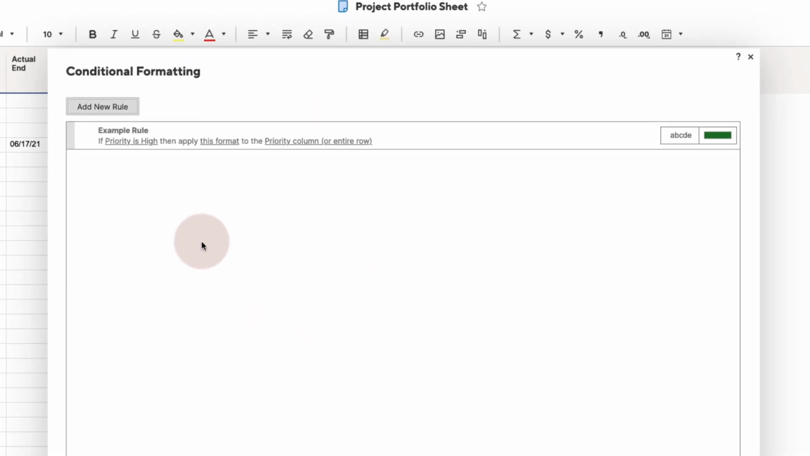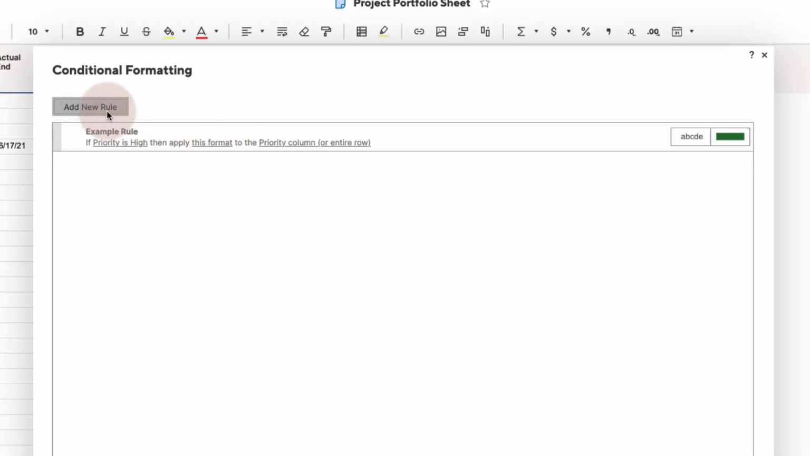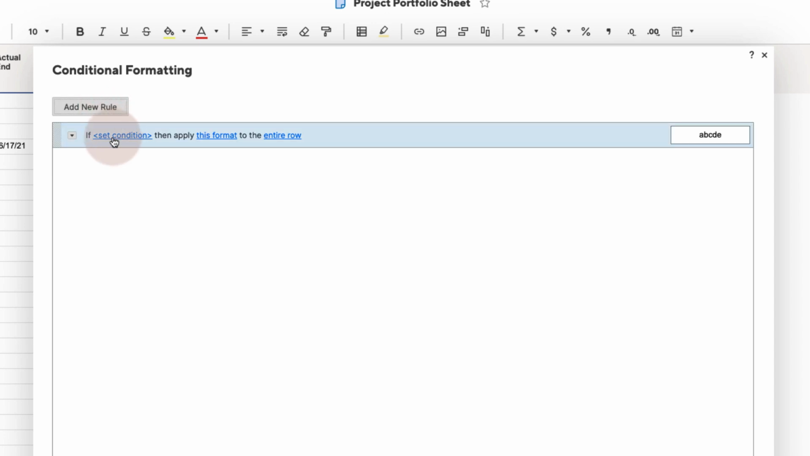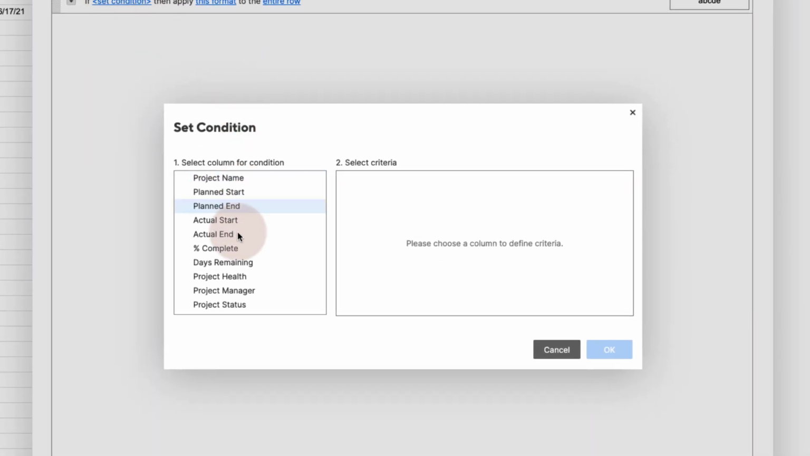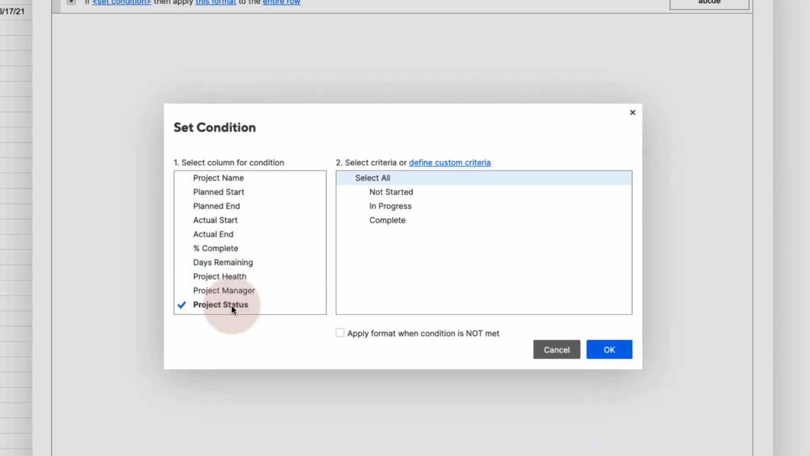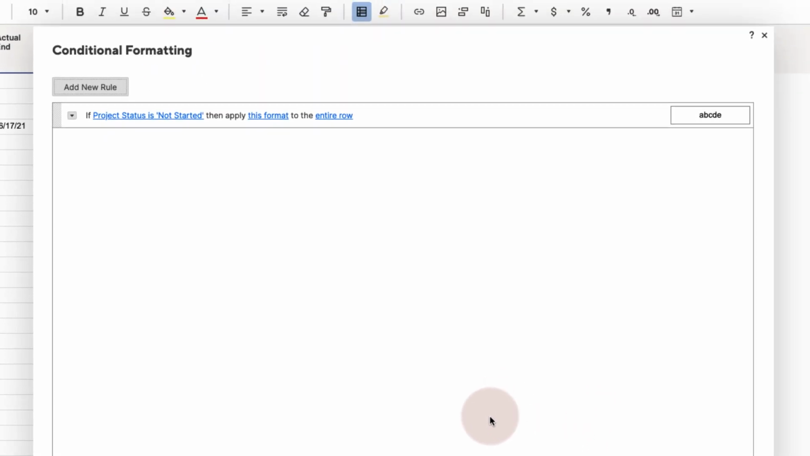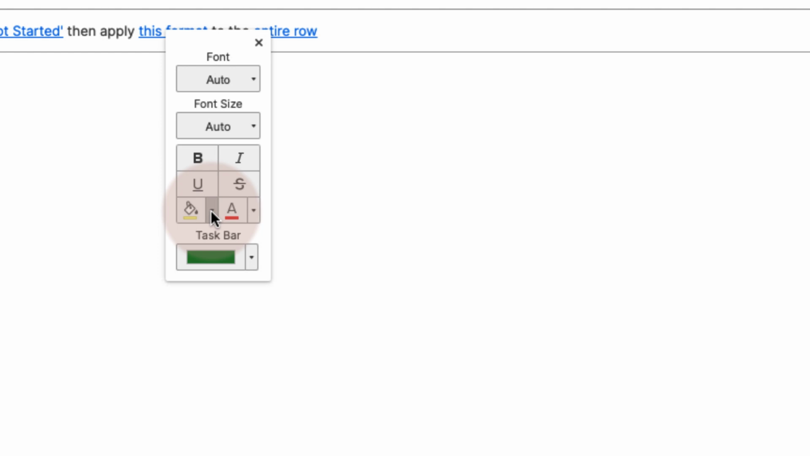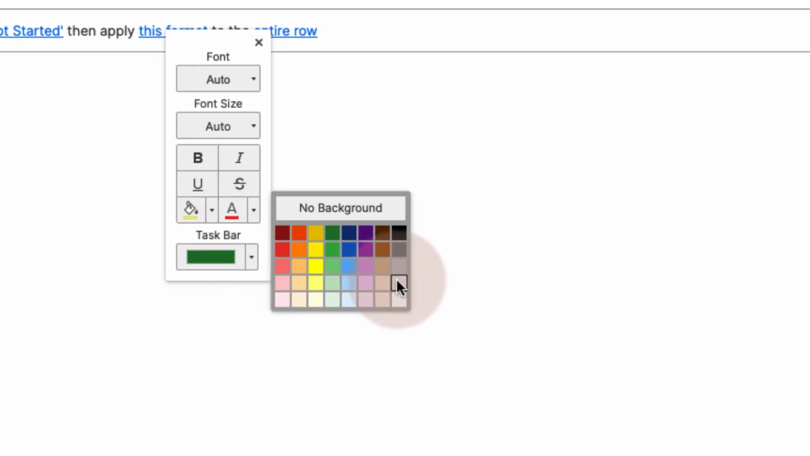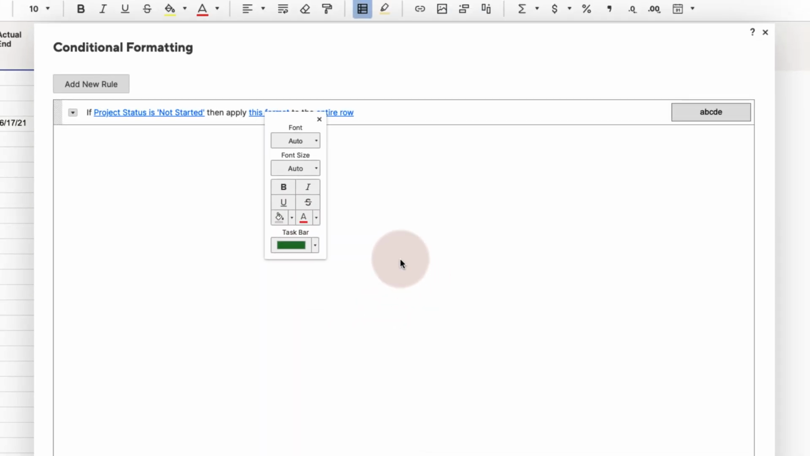So let's start with our first rule. Click Add New Rule, and let's set the condition. We'll select Project Status, and in the second window, select Not Started. Then hit OK. Now we'll set our formatting style. Click this format, and we'll select the paint bucket and choose a light gray color.